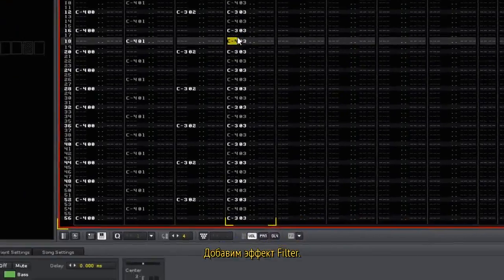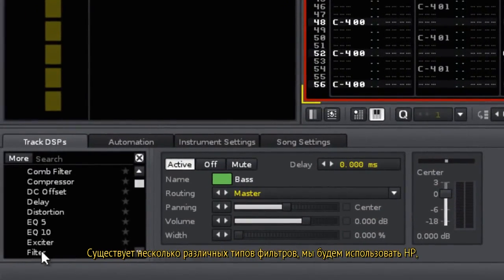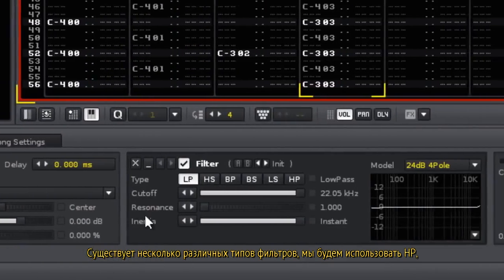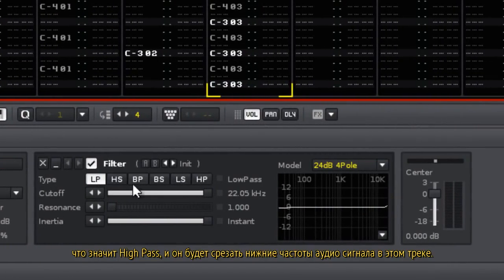Let's add a filter effect. There are a few different filter types, and the one we'll be using is HP, which stands for high pass, and this will cut off the lower frequencies of the audio in this track.